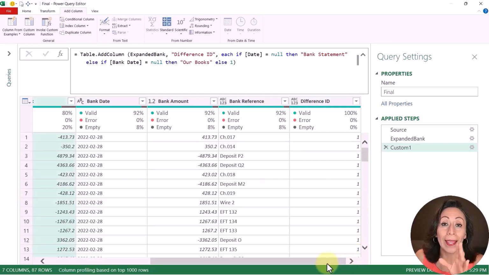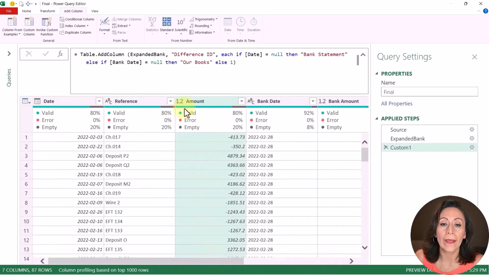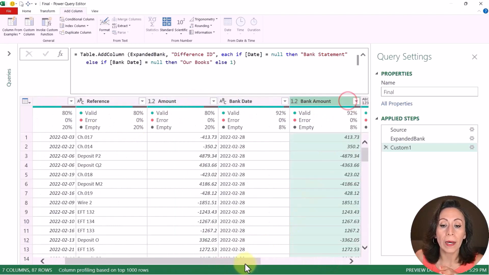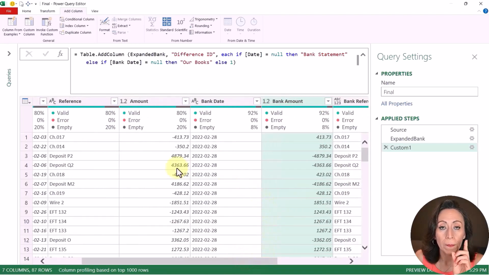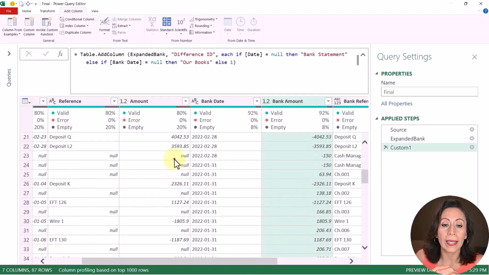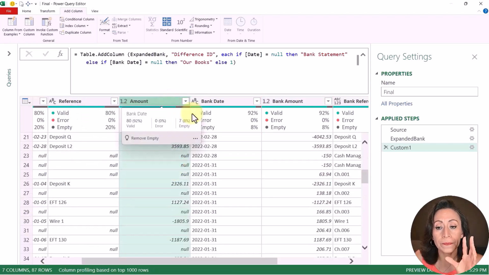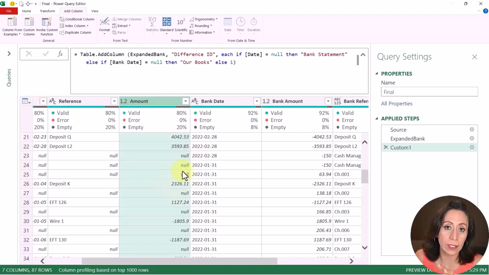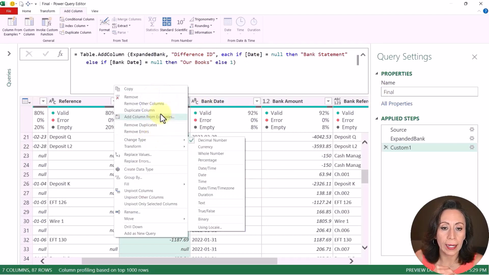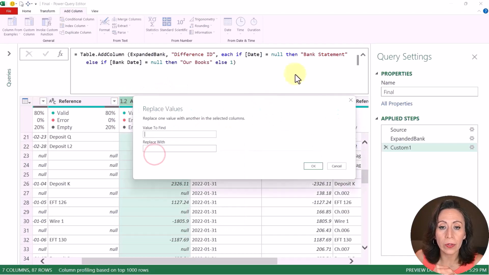We're getting there. The next thing that we need to do is to compare the amount from our books with the amount from the bank. Before we start making that comparison, I need to replace these nulls here in the column Amount. I need to replace that with zero. Otherwise, I'm not going to get the result that I'm looking for. So I can right click the column Amount, and I'm going to say Replace Values, and I'm going to replace the null with zero, and I'm going to say okay.